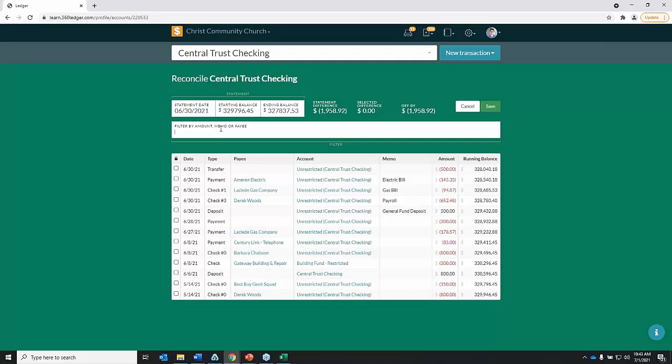Now maybe that actually cleared the bank, let's say they were a little bit late in cashing it. They didn't cash it till June 1st. Well, I see here on my bank statement, it was for $150. And sure enough, I have a check here that's listed for $150. So I'll go ahead and I'll check this off. And this is the process you would repeat. So I'd check it off here.